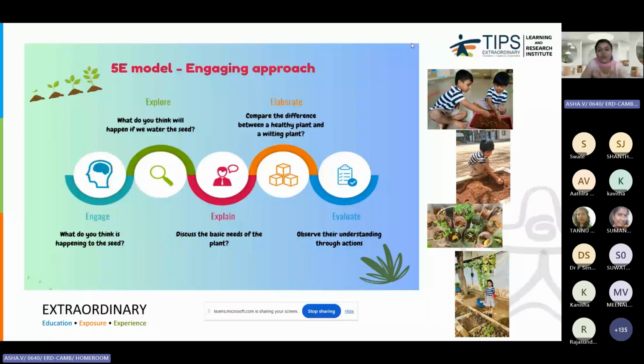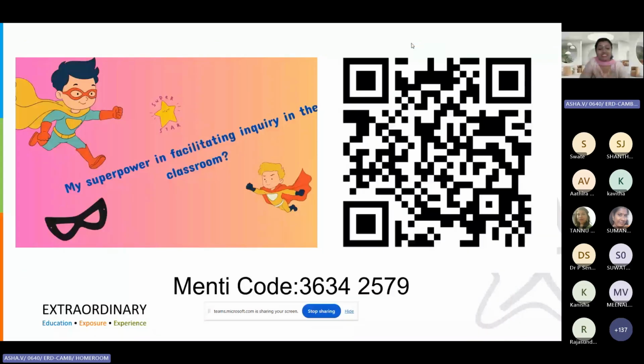So I just have a question to all of you. Since we are all superheroes in handling the inquiry in our class, just tell me your superpower. That is my superpower in facilitating the inquiry in the classroom. So here is a barcode. Just scan it using Google Lens and post your answers in the Mentimeter. Just scan this QR code using Google Lens and post the answers in the Mentimeter.